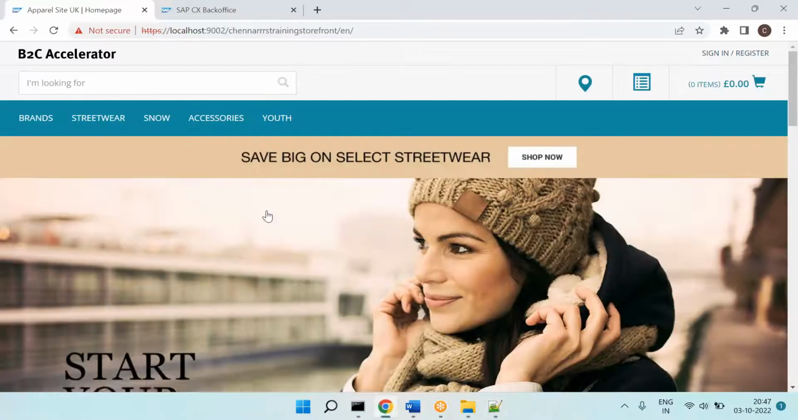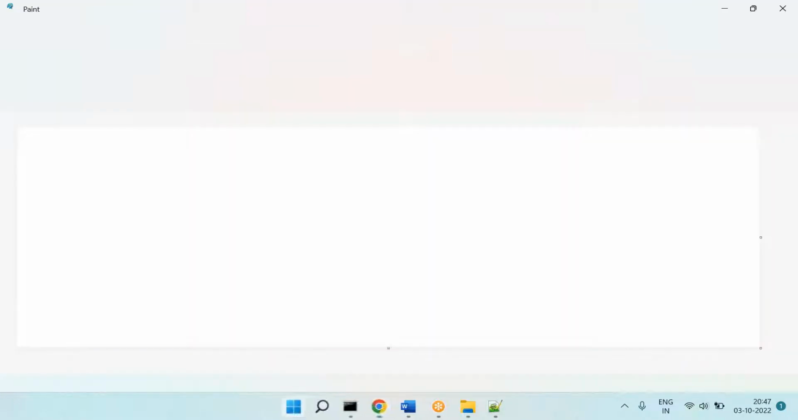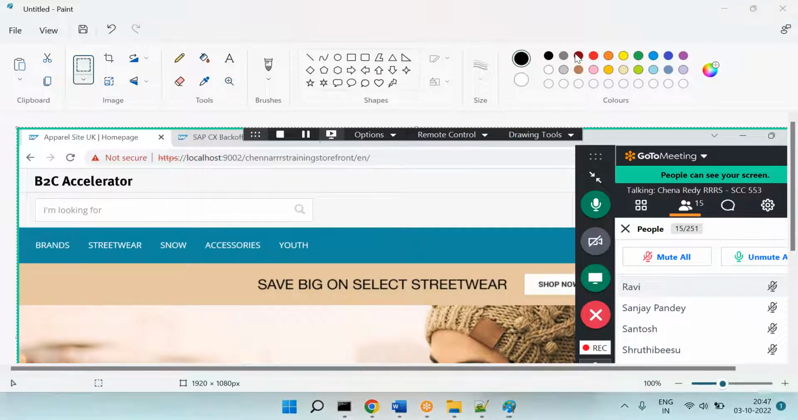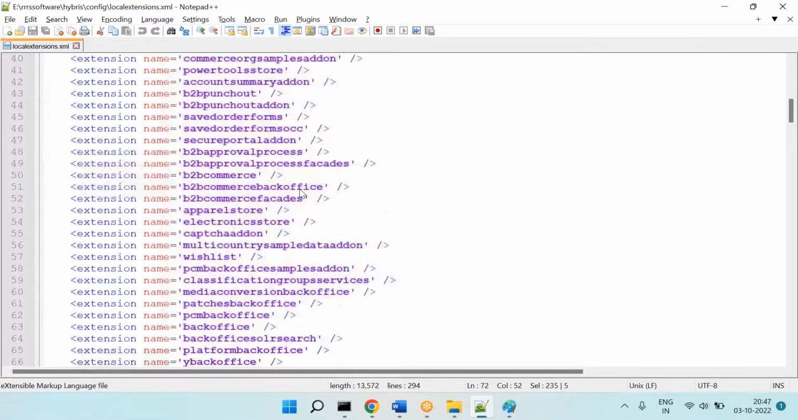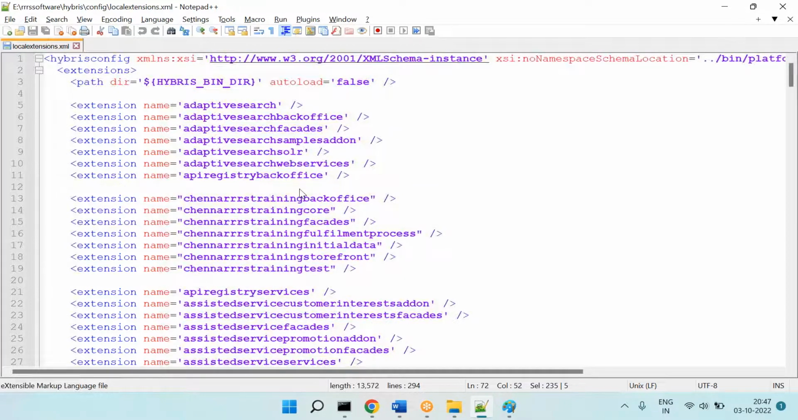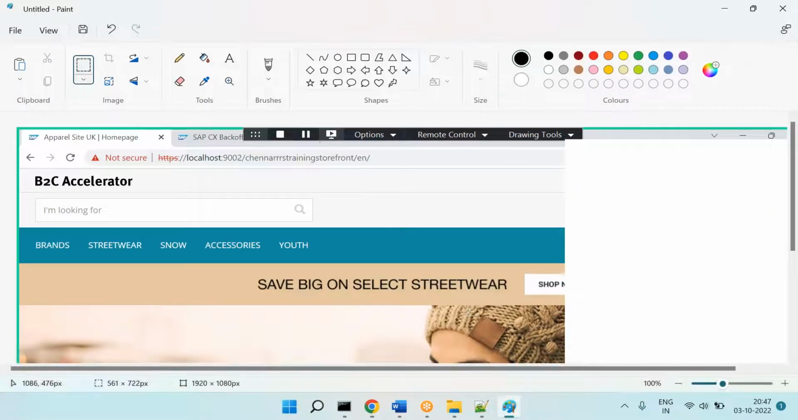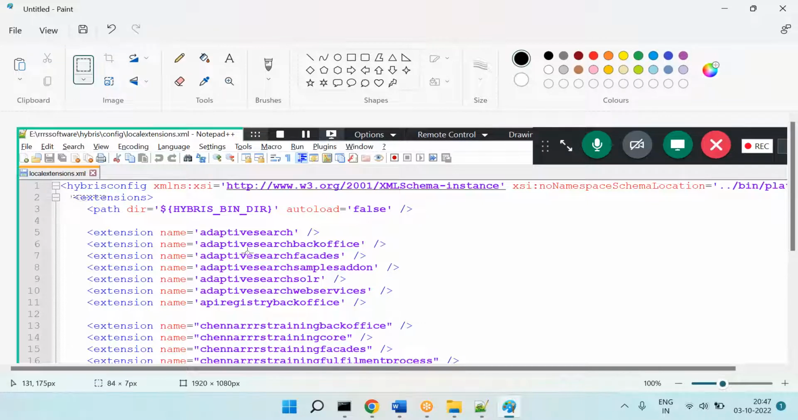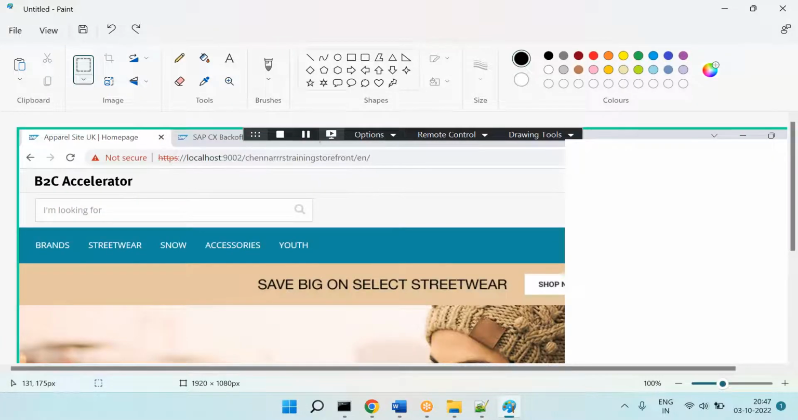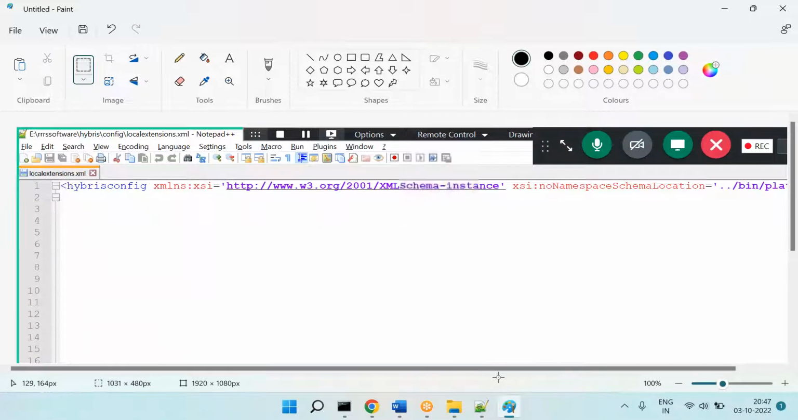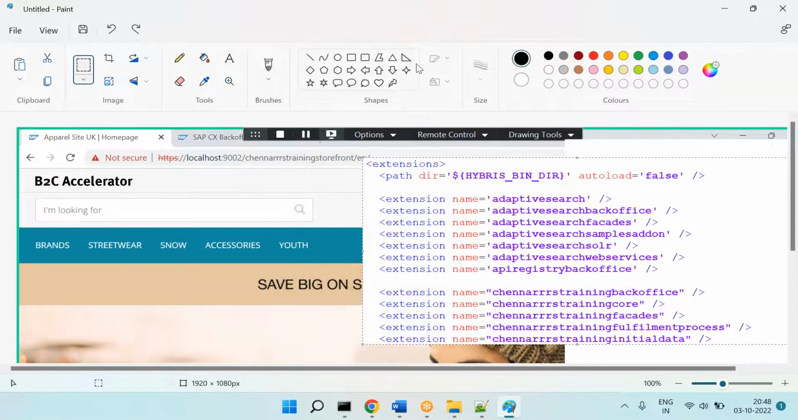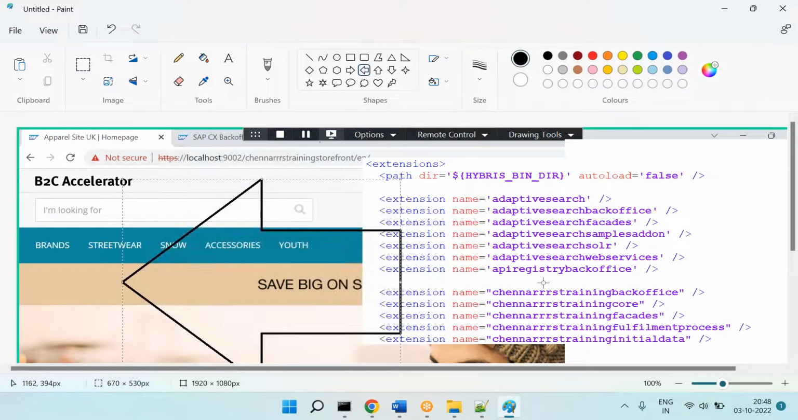Can you see this one, please? As I said, after installation, this is the site we get. This site you are able to see because of all these extensions' code.